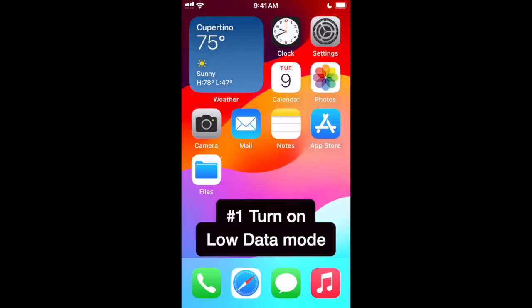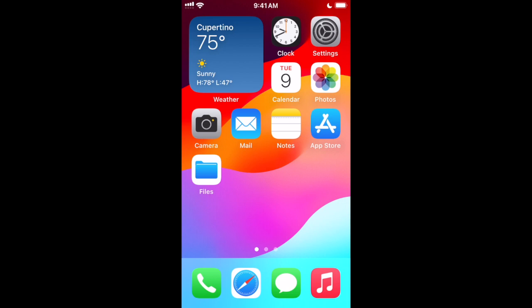So I'd say the number one thing you can do if you want to save your precious eSIM data on your iPhone, so you don't have it all used up in the first hour, which can happen, by the way, is to put your phone in low data mode. I'll show you how to do that.